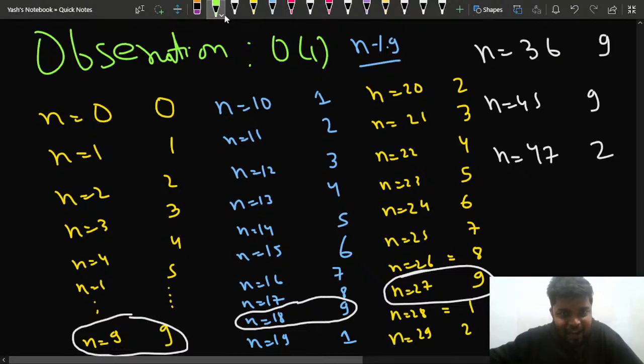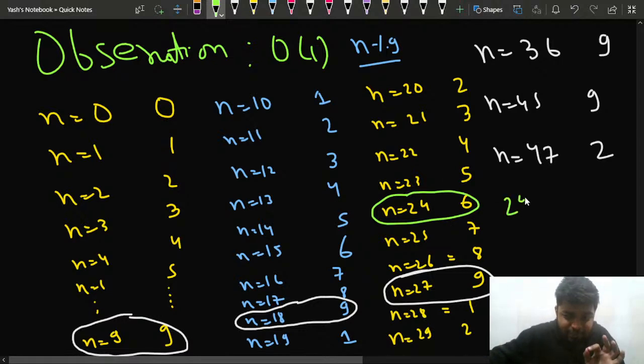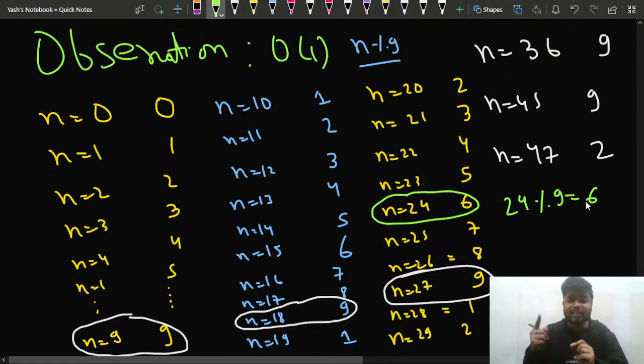Let's say I have 24. 24 gives me 6. So 24 mod 9 will give me what? I'll get 6, right? Whatever the number is, if it is greater than 9, irrespective of whether it is a 3-digit number, 4-digit number, any number, I can observe that the final answer lies in the range 0 to 9. So if I take mod 9, I'll get the final digit, right?